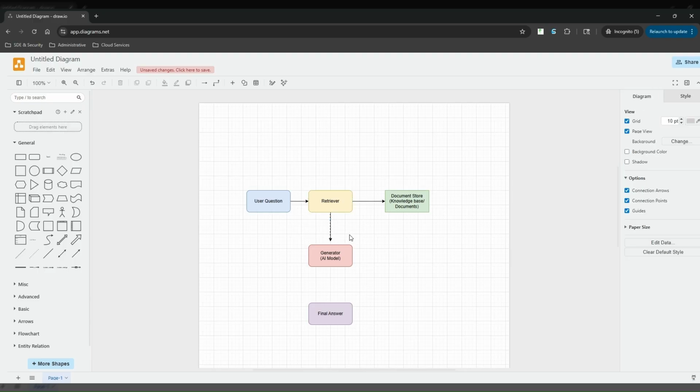There we go, something like that. Yeah, I just want to find the dotted arrow. Okay. But yeah, I think something like that should work. As you can see, this dotted arrow, and then you have the final answers.